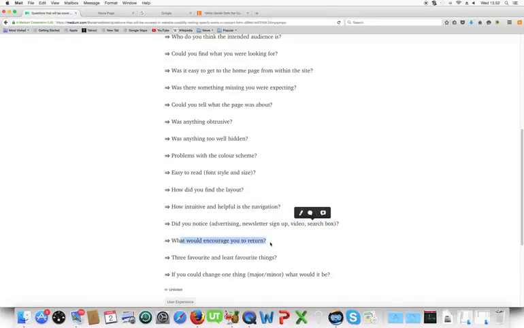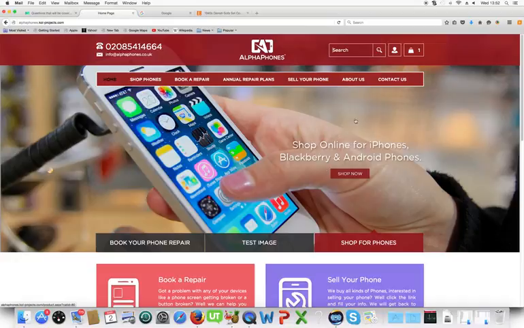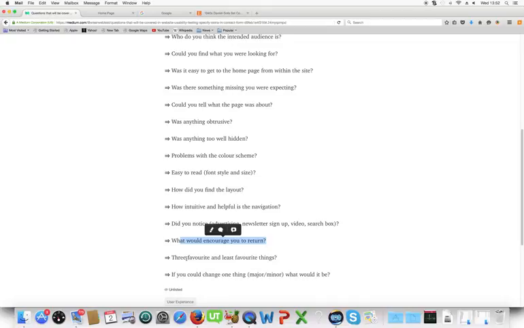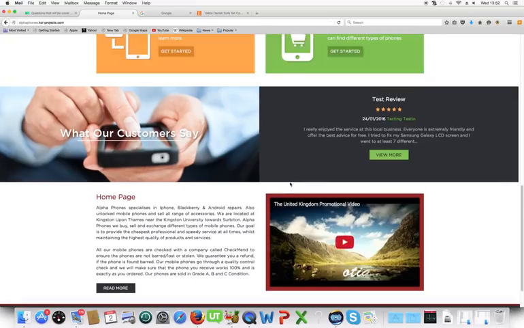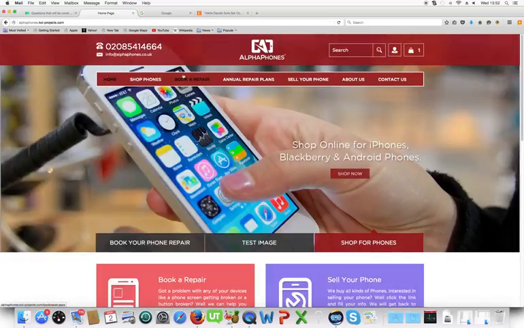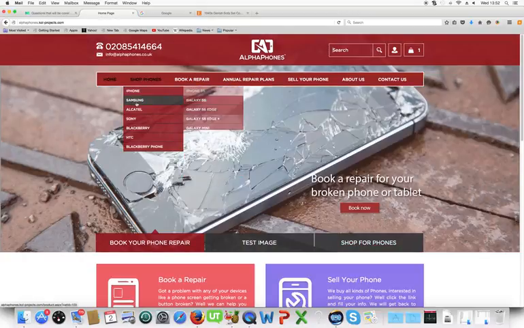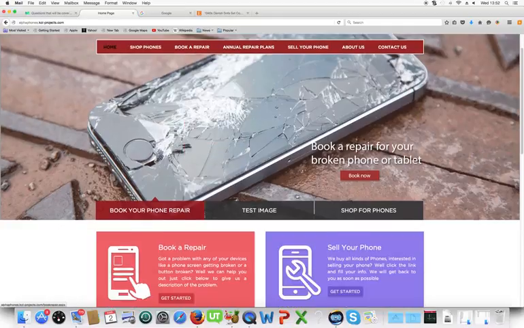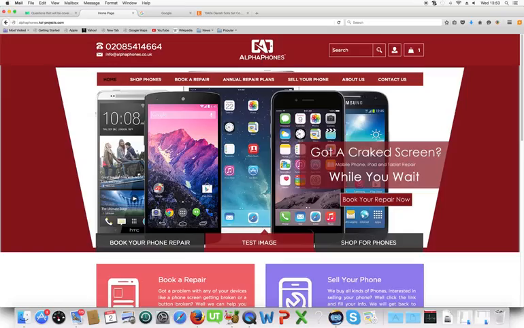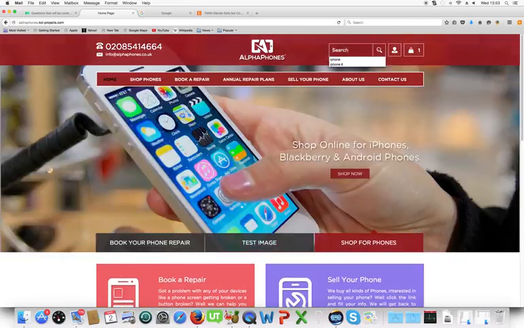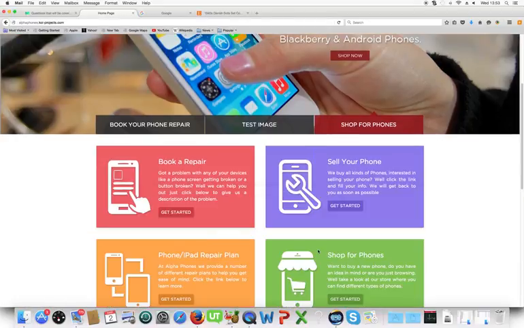So what would encourage you to return? If I saw a sale or offer, if I got a newsletter, a blog post, if there were more good reviews, I'd probably be more inclined to actually make a purchase as well. So my 3 favourite and least favourite things. My favourite was probably the range of products being sold and different models being used. Second would be the overall design is very symmetrical vertically and horizontally. Third would be the different ways to search: search box, primary navigation, all these boxes here.